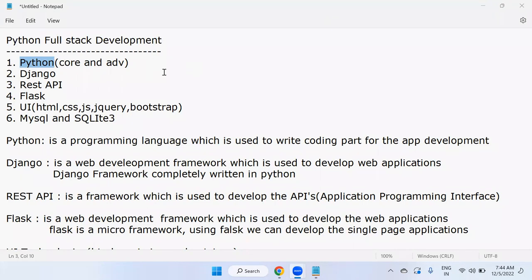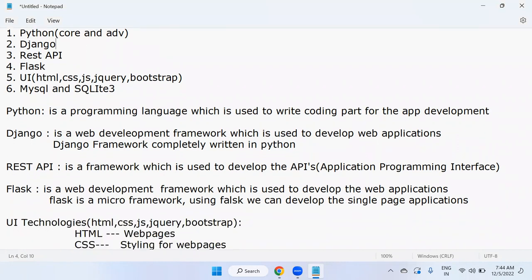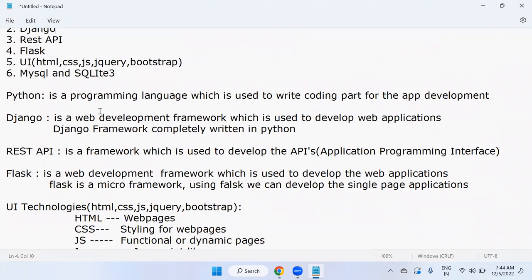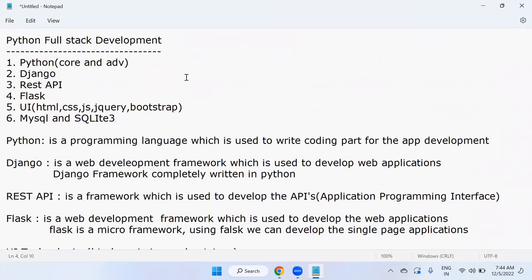Hello, can you hear me? So this is about the Python full stack development course and which subject is required for what purpose, I included clearly. If you have any question, feel free to ask me now so that I can give you an answer clearly.